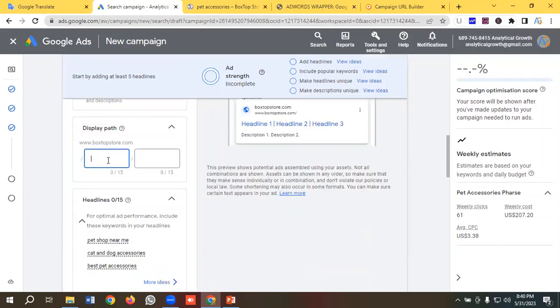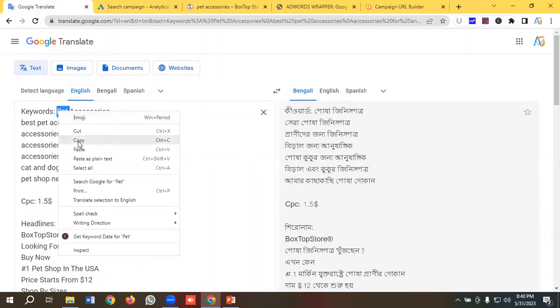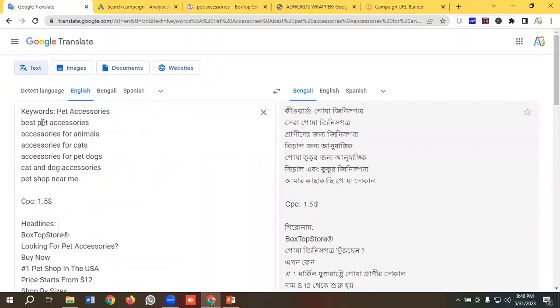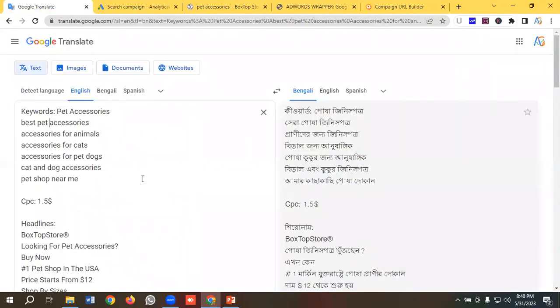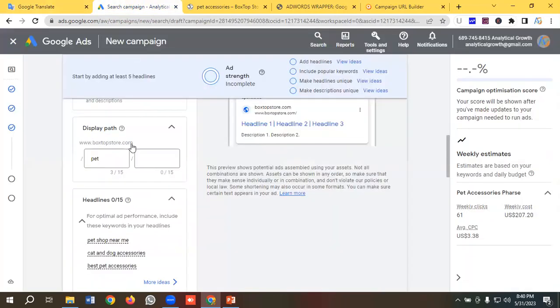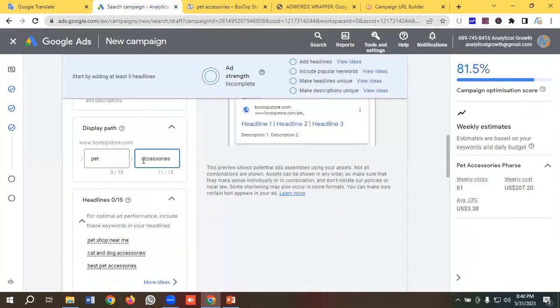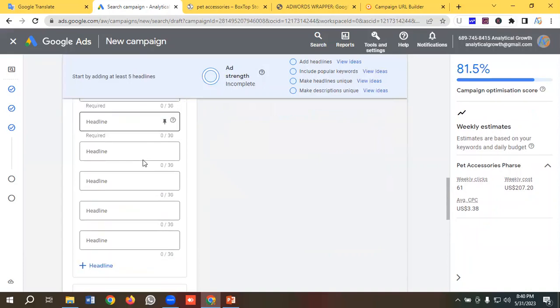So as the display path, I'm gonna mention my product name over here, like pet accessories. So I'll copy pet from here and put it in display path 1, and as display path 2, I'm gonna be using accessories. Okay, perfect. Then I need to write the ads.